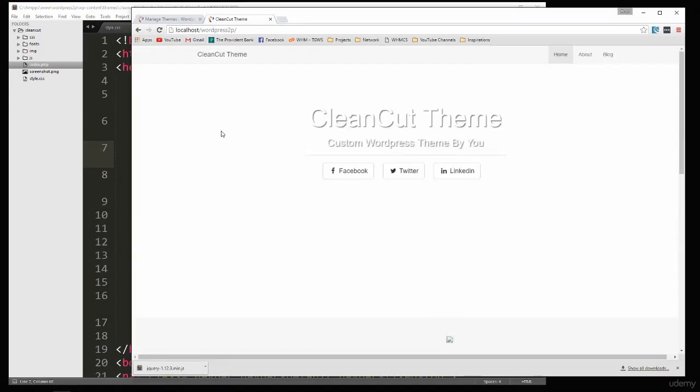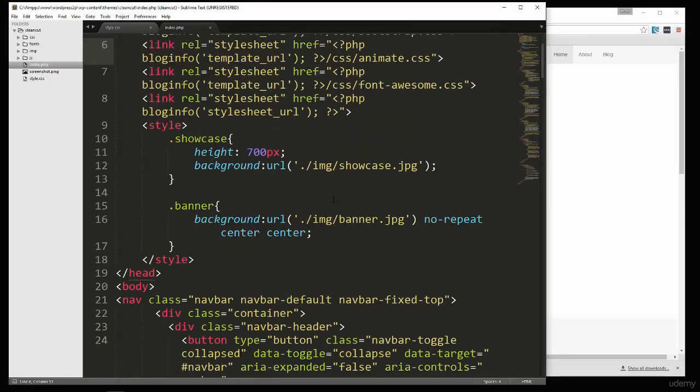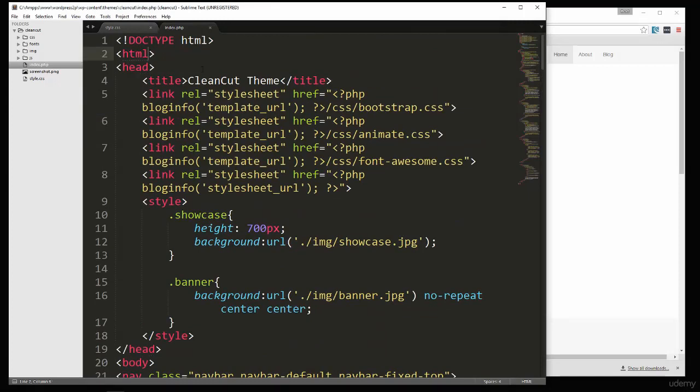Alright, now this is obviously just all static content, so let's start to make this dynamic. So we'll start at the top here in the HTML tag. We're going to say PHP language_attributes. Alright, and then for the title, let's do blog info name.